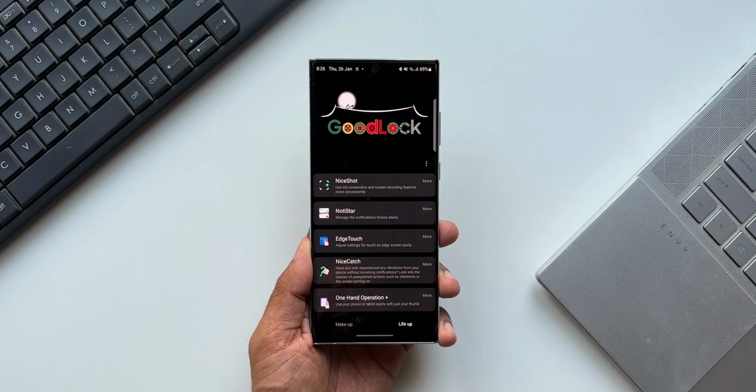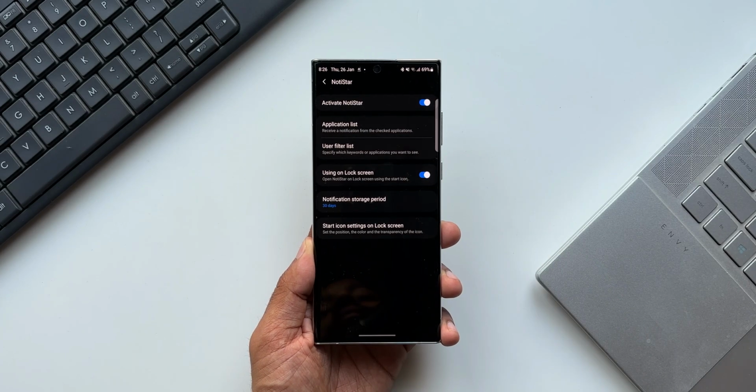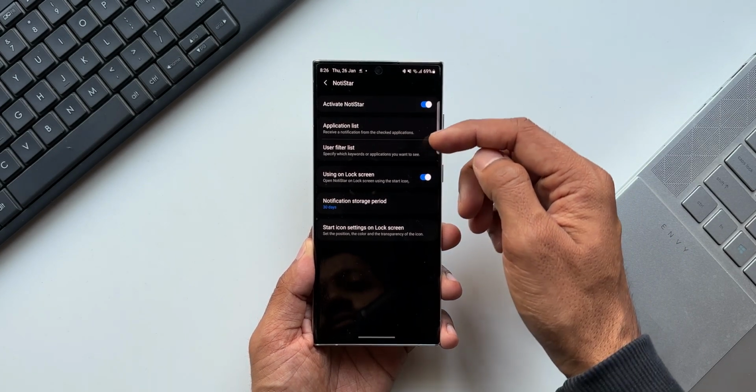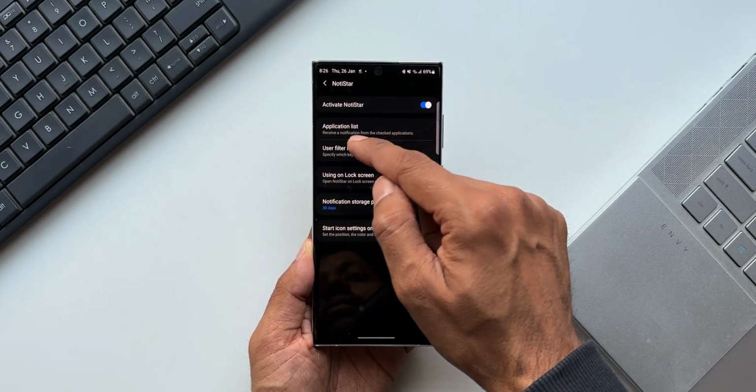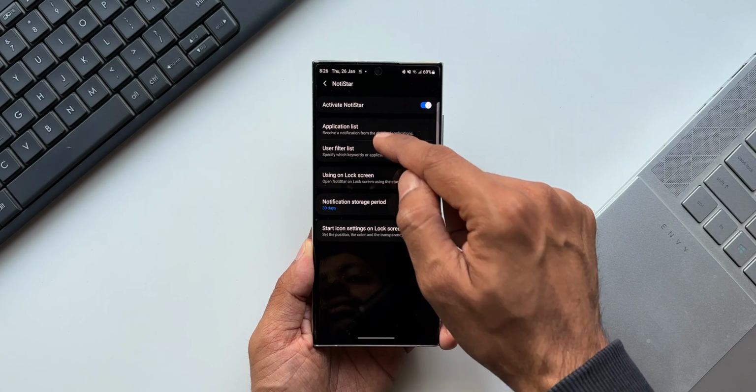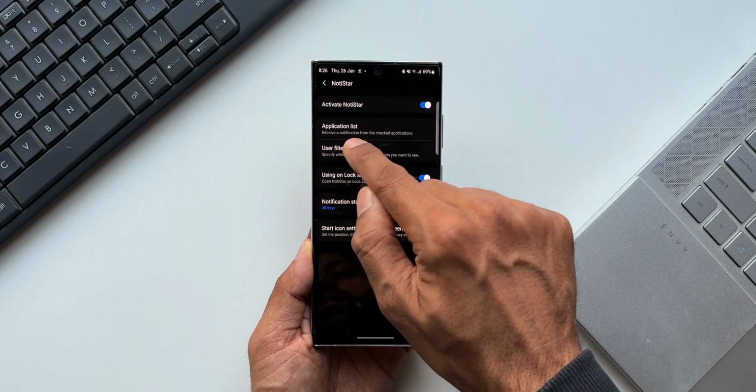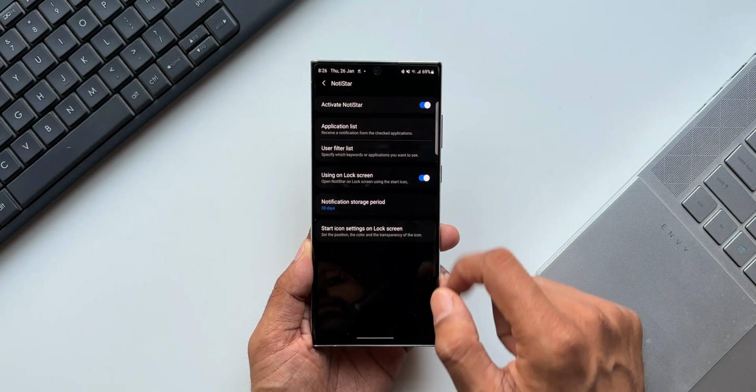Now let's open NotiStar. As you see here, this is a very simple plugin. I have got a toggle to activate NotiStar. I have already activated it. And then below that, we have got application list. It says receive a notification from the checked application. So let me tap on this.